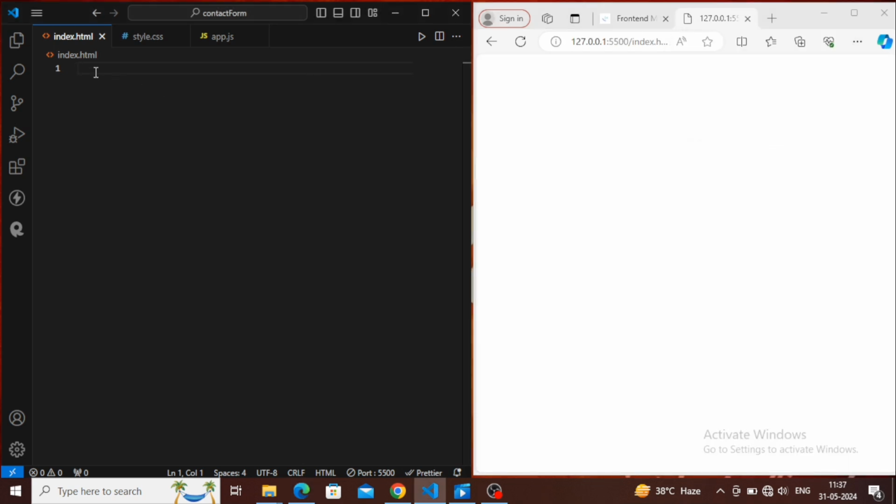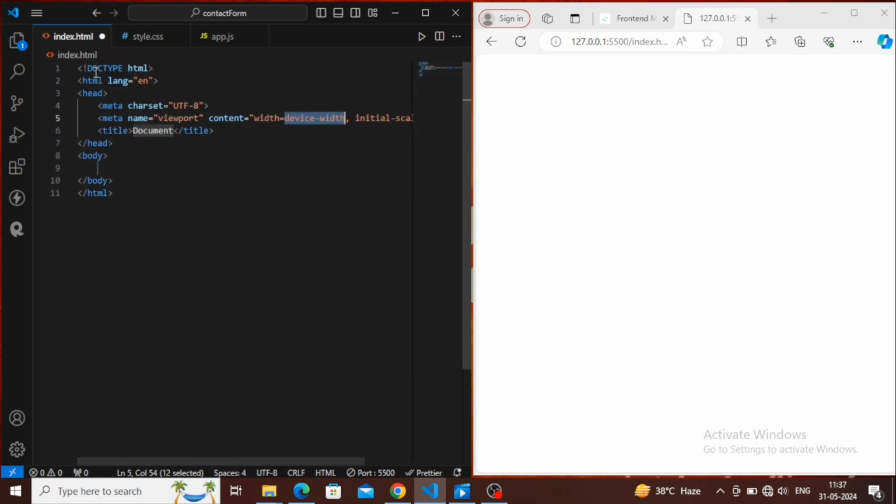So first we will take this HTML and print this boilerplate, and in this boilerplate let's rename the title as Contact Us, and let's add the CSS file. We will not add the JavaScript file because we are not going to work on JavaScript now. Link rel stylesheet, href style.css.